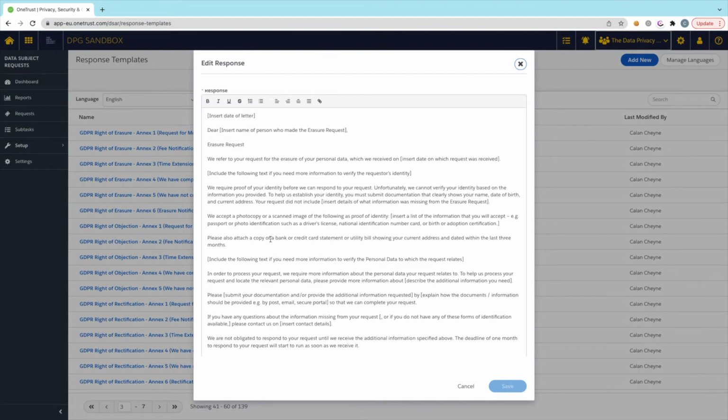Within here, we've got some pre-written text which has been written by ourselves. This will be made for every scenario, to ensure that every time you are communicating with the data subject, you are speaking to them in not only a coherent, but also a compliant manner. So that is everything I want to go over within OneTrust.